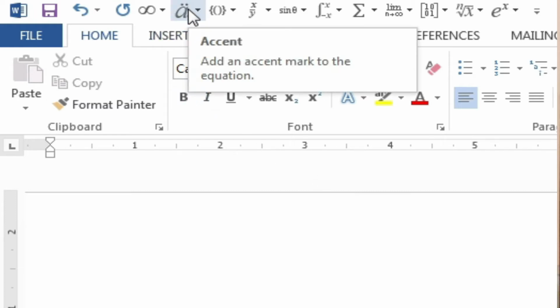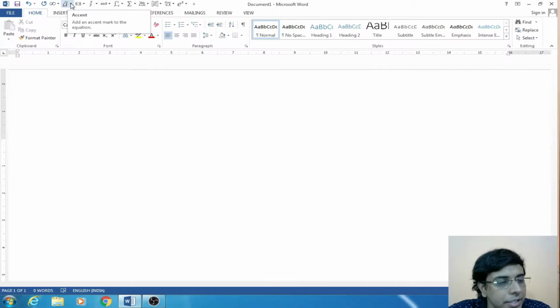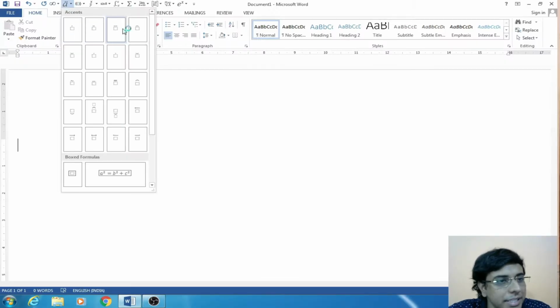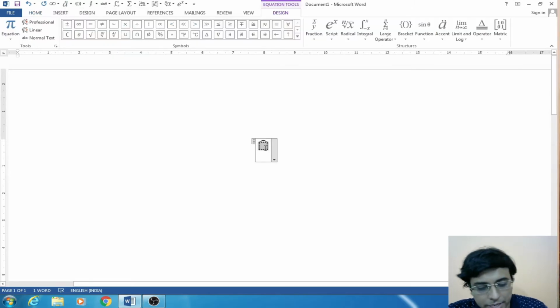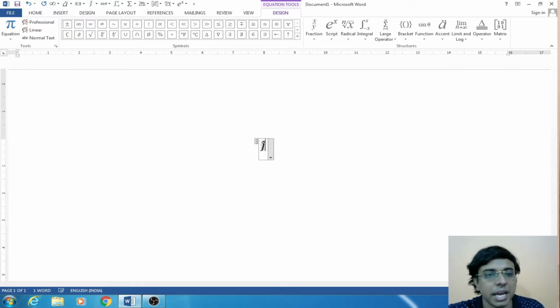Let's start. Now first you can see the accent. Now accent, if I click over this arrow, you can see these symbols are coming. You can clearly see that there is some structure. Now let me explain some of them. Suppose you want this hat symbol. If I click over here, you all know that we use i hat and j hat in vectors, right? i hat or j hat.